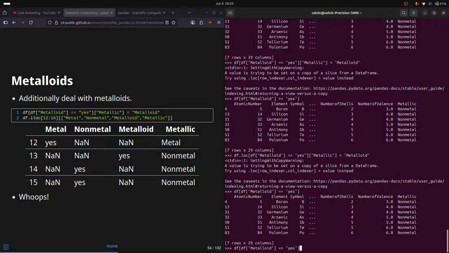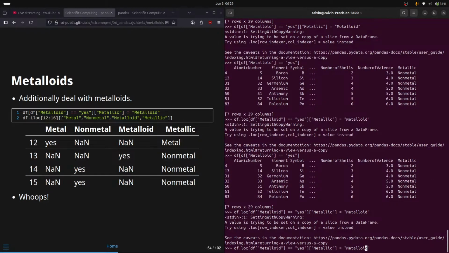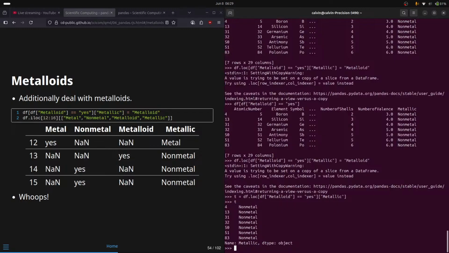Let's go back here. What's going on here? Well, I have loc, right? But that means that this is still the same data frame. But as soon as I look at a column of the data frame, I'm looking at a different thing. And actually, a very easy way to do this is to say, I'm going to call a variable temp. Temp is just the list of nonmetals, right?